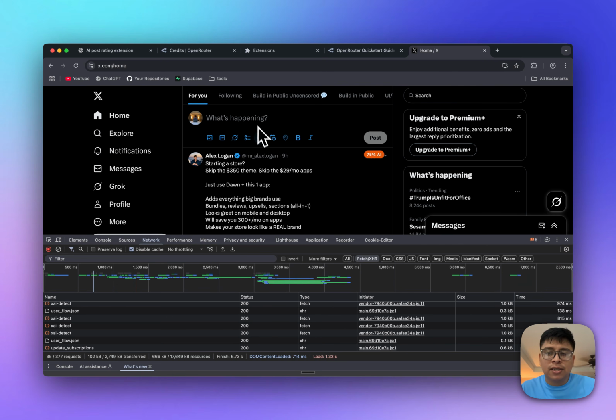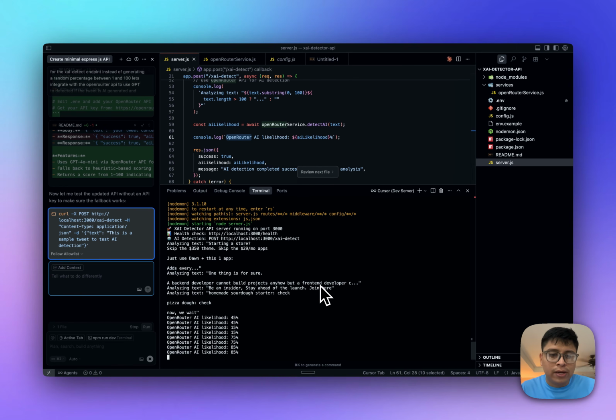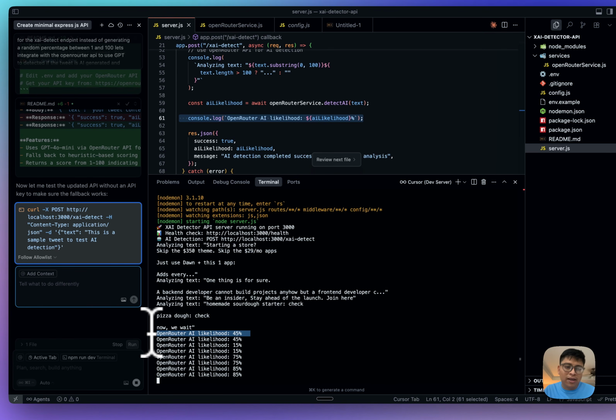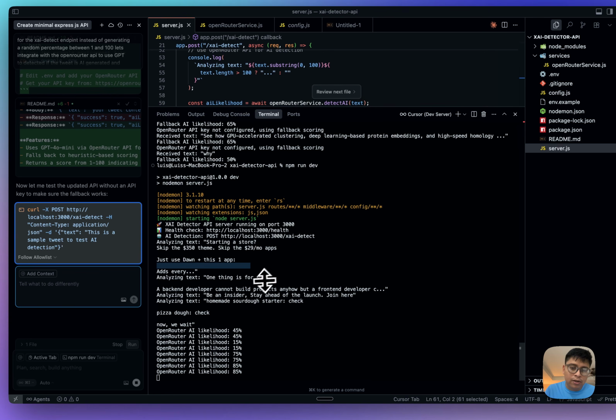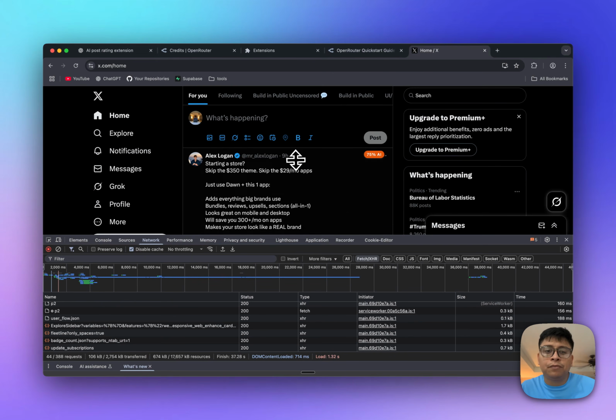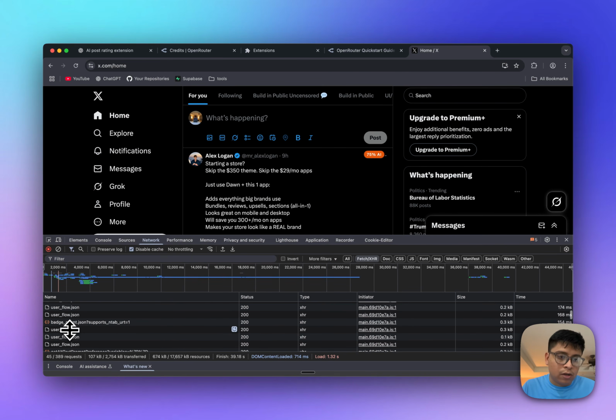Okay, let's inspect the console logs that we're getting. So here you can see that we added this console.log here, Open Router AI likelihood, and we have this log here. You can see in the development server, it fired 45%. Let's make this thing bigger. 45%. I can't see what's after that because of the Screen Studio thing.